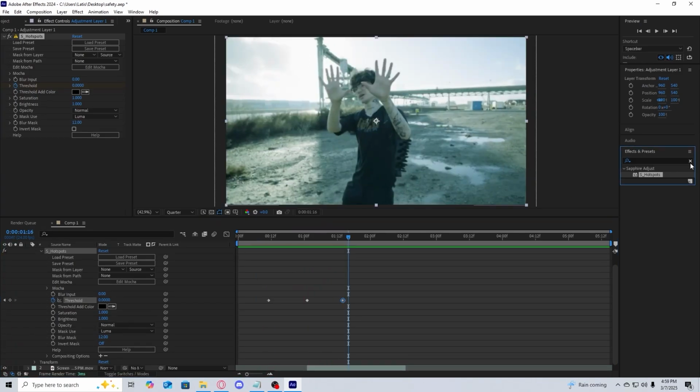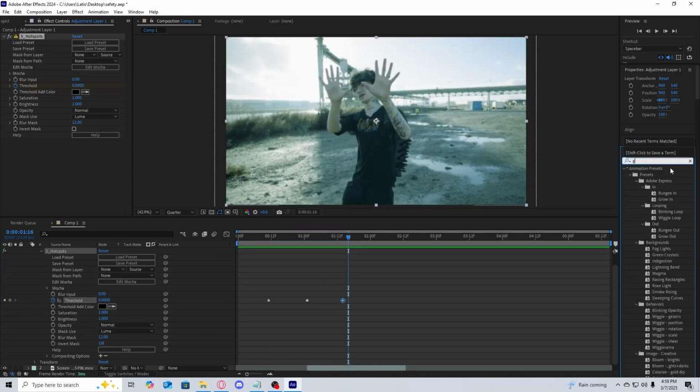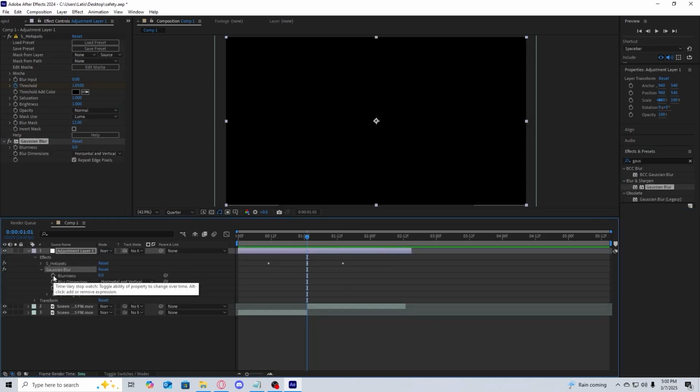The next thing we're going to do is add a blur. I'm going to add Gaussian blur. You're then going to keyframe the blurriness again at the center of the transition point, and you're going to turn up the blurriness quite a bit. I would recommend turning it up to somewhere near 100.